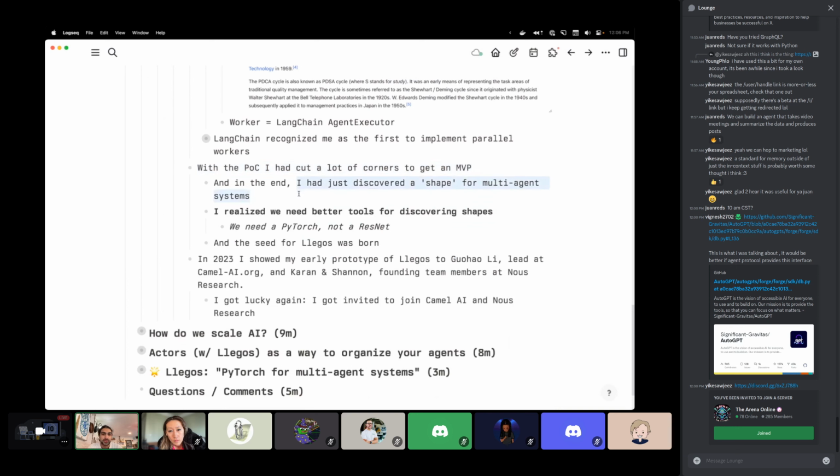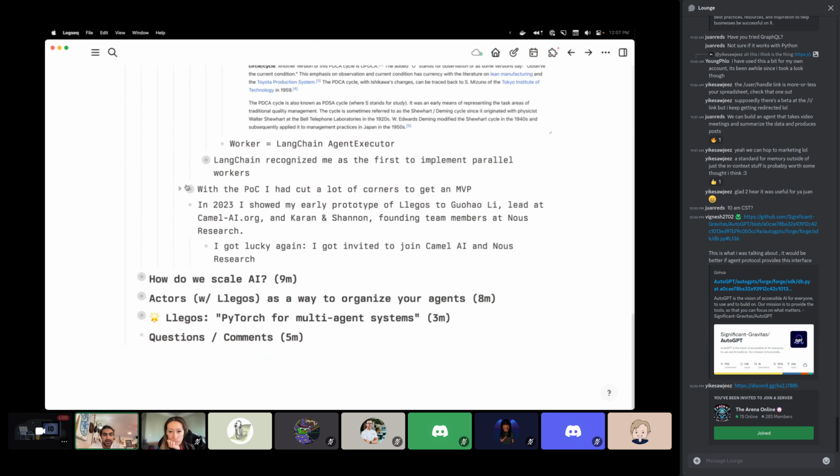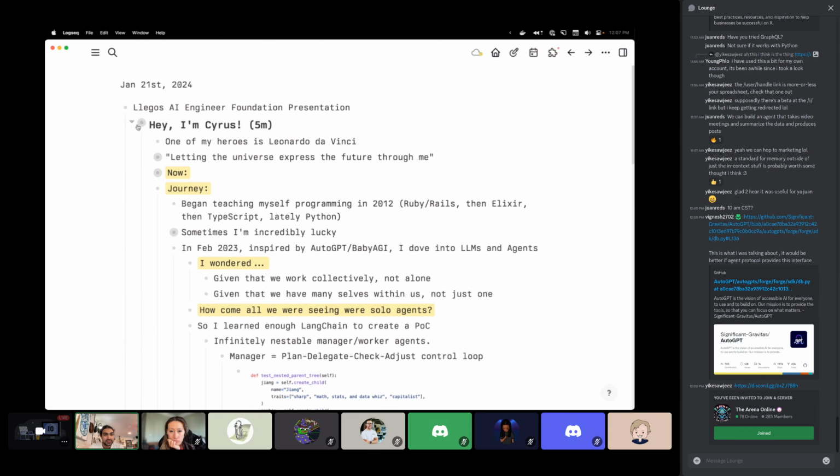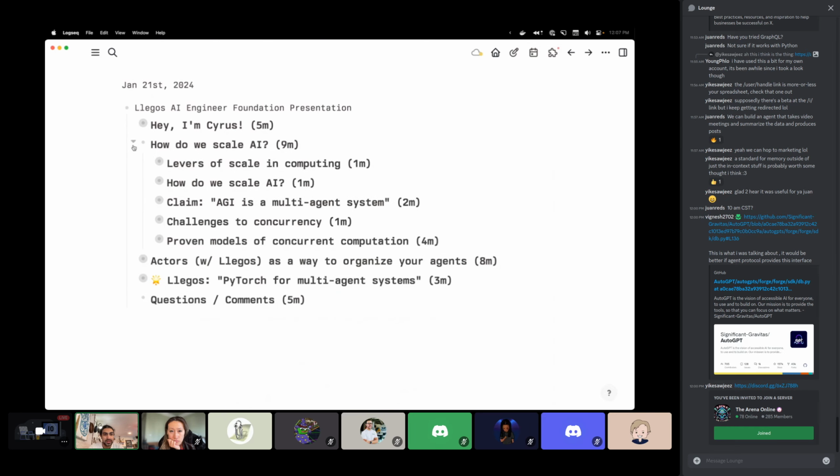But with the POC, I had cut a lot of corners, and in the end, I had only just discovered a shape for multi-agent systems. And I realized we needed better tools for discovering shapes. We don't need different types of networks. We need a tool to explore the types of networks that we can create. And that's when the seed for Legos was born. I showed it to Guohao Li, who was the lead at Camel AI, and Karen and Shannon at Nous Research. I got lucky again. They invited me to join them and work with them for some time, which was really sweet. So now let's talk about scaling AI.